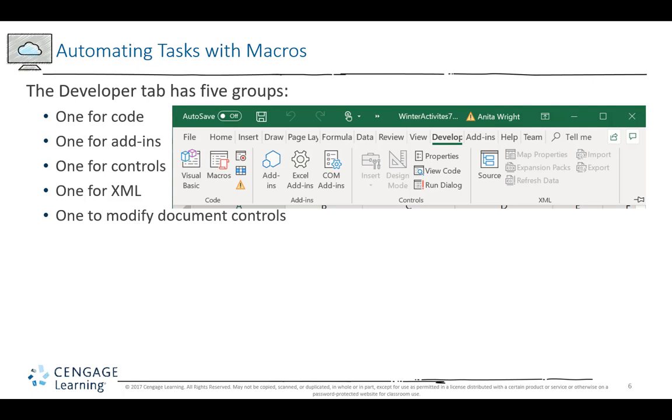Here is a picture showing the Developer tab options. One is for code, and you will use the Record Macro button from this group. One is for add-ins. One is for controls. On the controls, we'll be able to run the macro, and you could also view the code behind if you choose to. One is for XML.